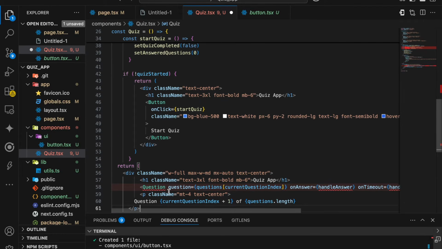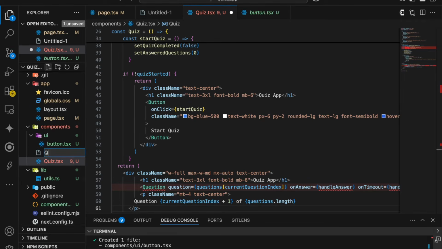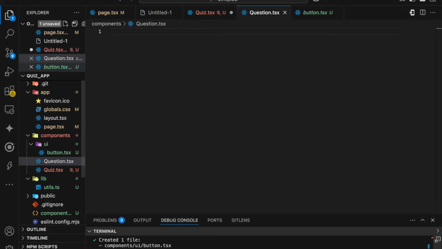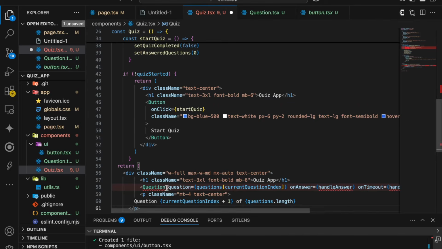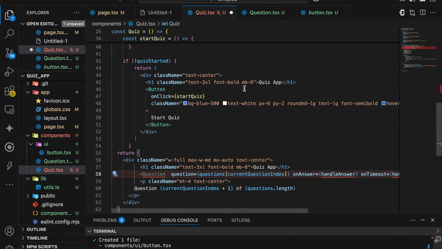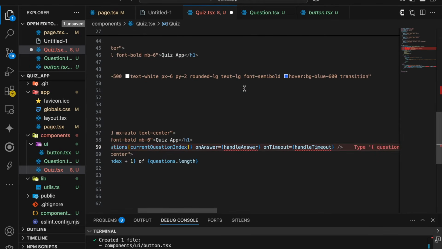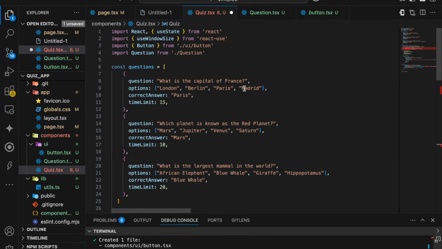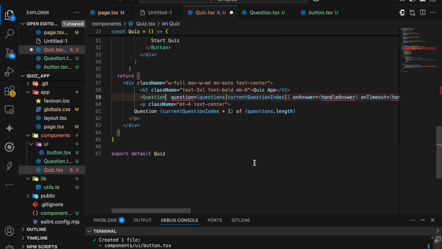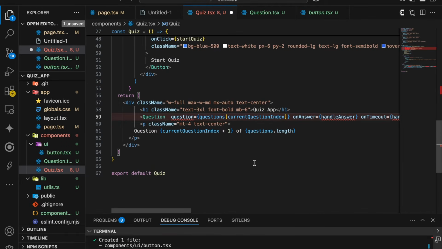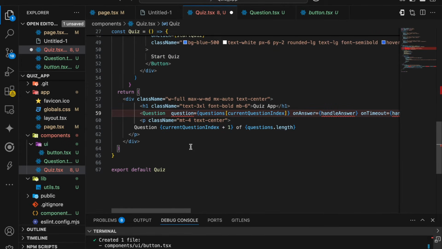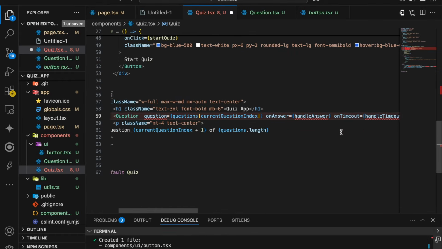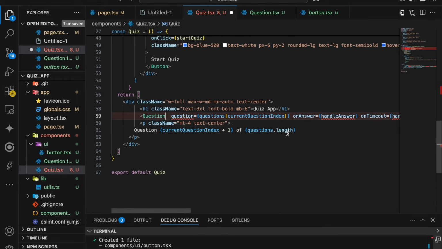This question component we are going to create. So let's first create the structure. Import it here. So we have imported the question component. Now let's first create the question component, and then we are going to do the handle answer, handle timeout, and all the functions.